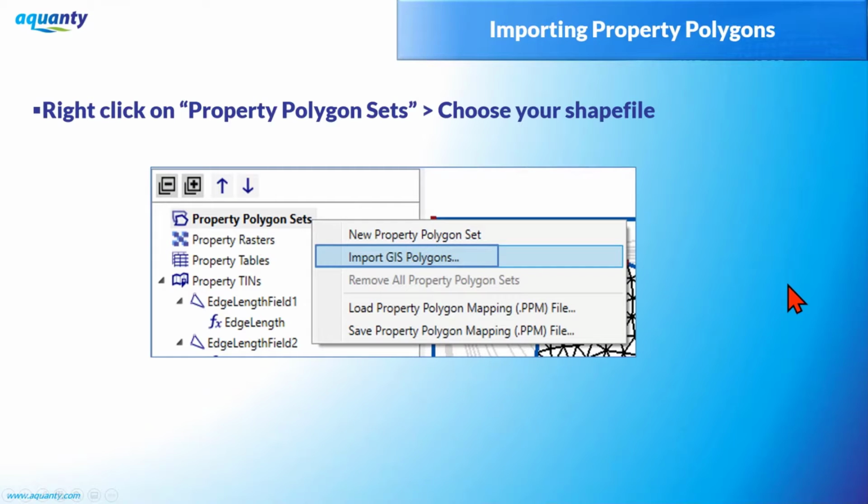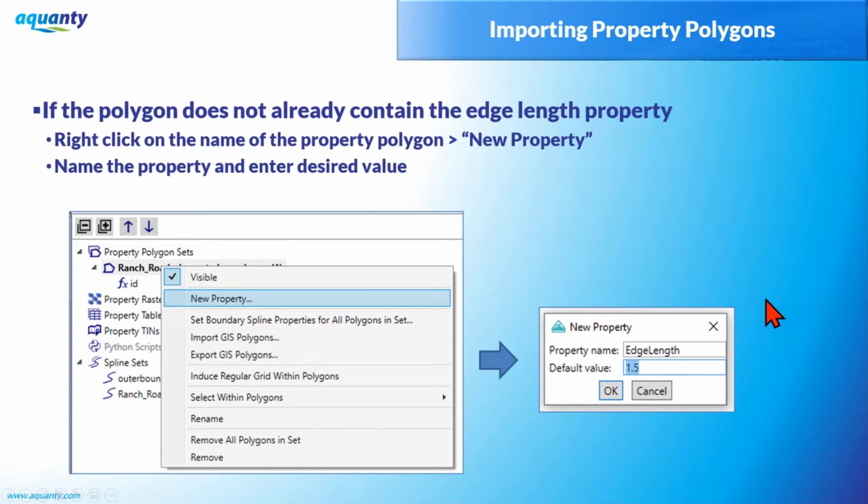So our third type of data are importing our property polygons. To do this, we would go to Property Polygons in the left panel and choose to import GIS polygons. So if the property polygon does not already contain the edge length property within its data fields, you can right-click on it, on the name of the polygon you've just imported, and choose to add a new property. Name this property something appropriate and enter your desired value.